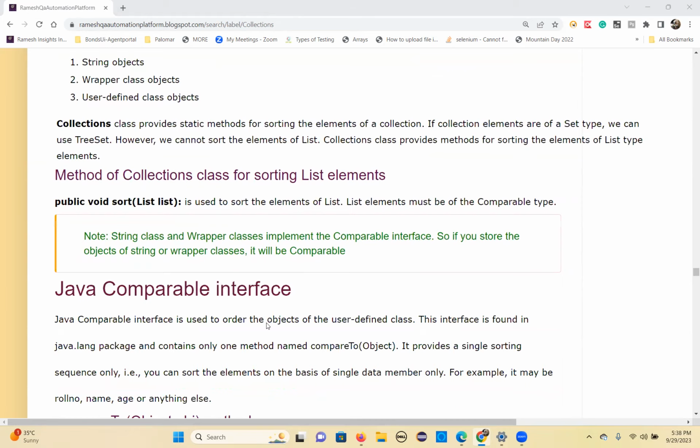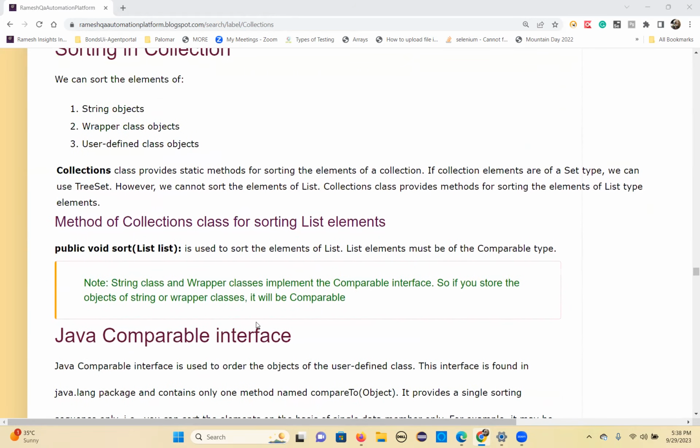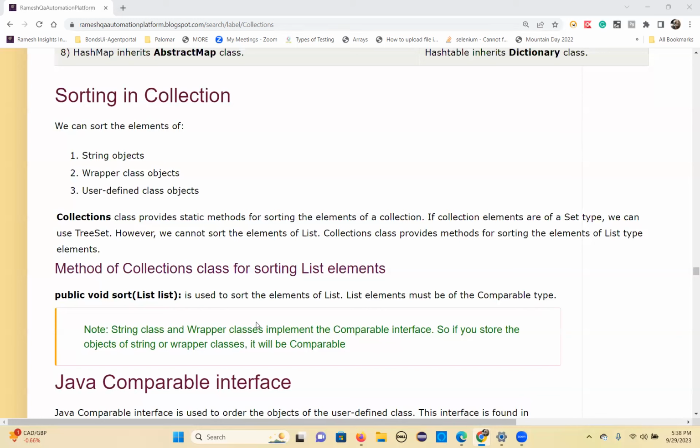Now, how can you sort the collections? Basically list collection, right? Set collection you can sort using the TreeSet class. But how can you sort string objects, wrapper class objects, user-defined class objects? There is a sort method in the Collections class, or even List also. So you can sort the list collections using the sort method.